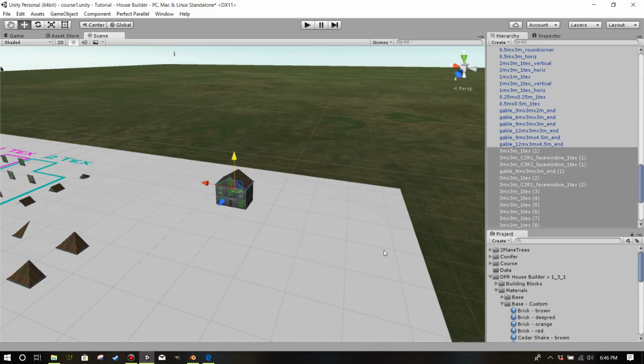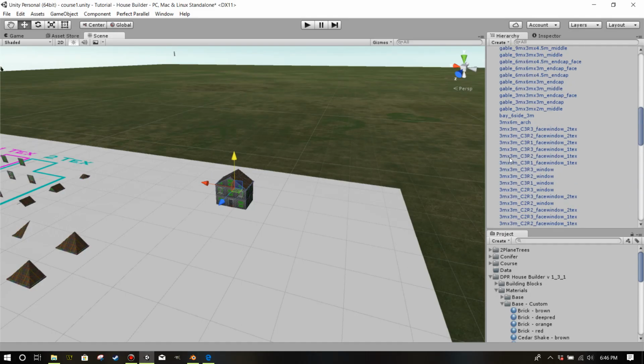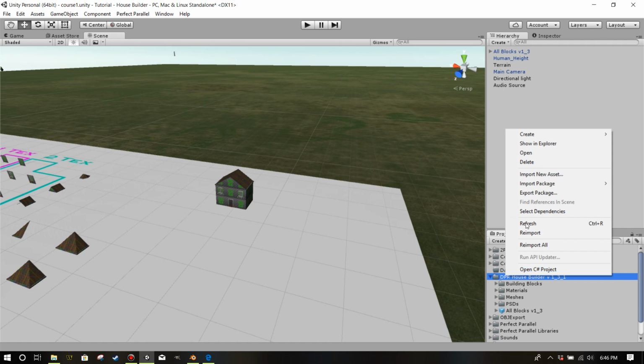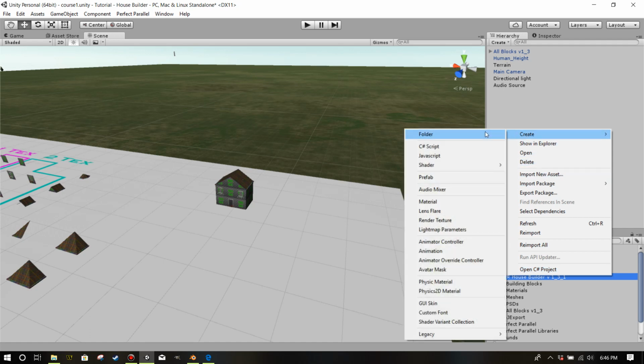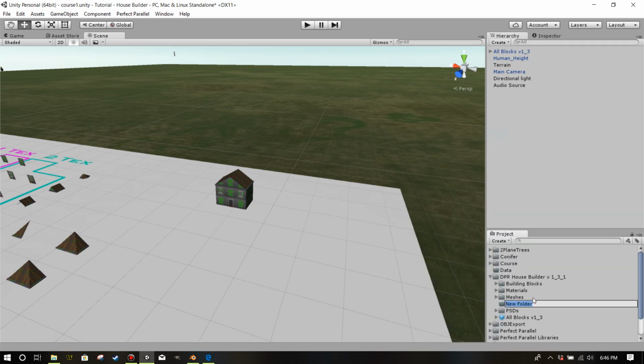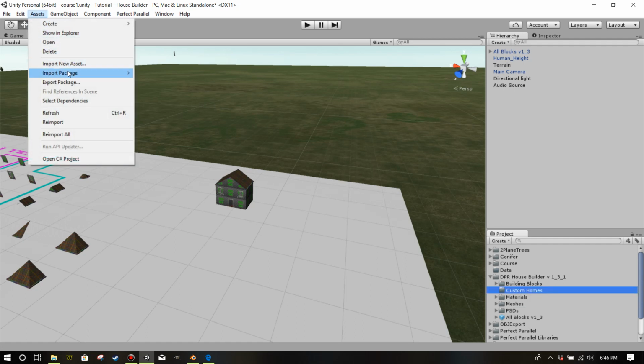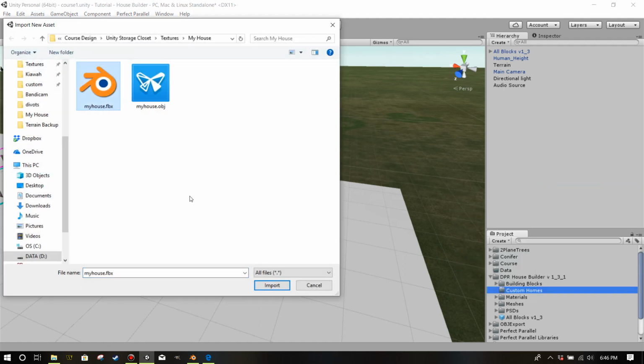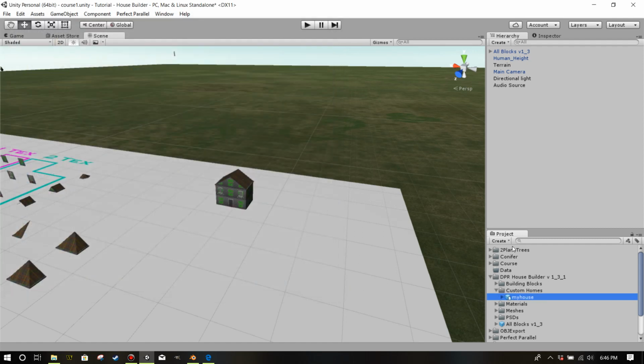back into Unity. That was not that bad. You guys could survive that. So then I'm going to come in here and I'm going to create a folder in the house builder. So I'm going to right click on it, choose Create Folder, and I'm going to call it Custom Homes. And then I'm going to import, let's see, sorry, I'm going to right click here and choose Import New Asset. Choose My House, and it's going to bring in the My House here.